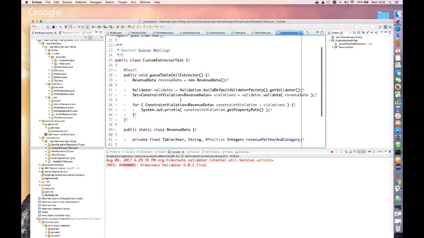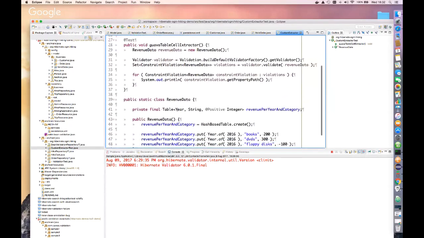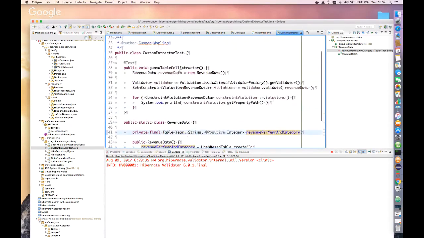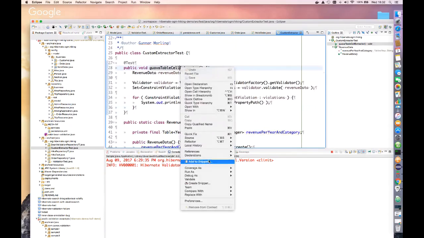I've already instantiated the validator, and I have here this Revenue class, which has this property that we just saw on the slides. It has this revenue per year and category with the positive constraint, and there's one invalid value which we have stored in here, a negative value. Let me run this, and we'll see what happens.